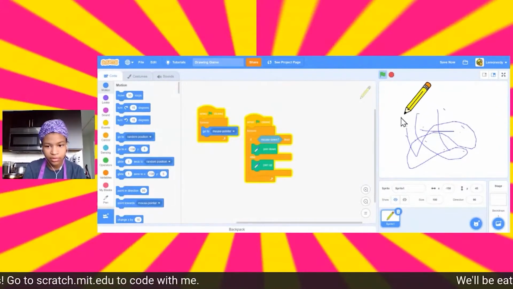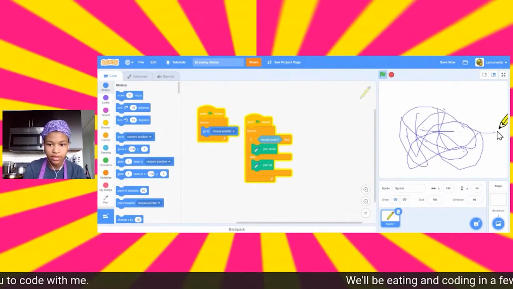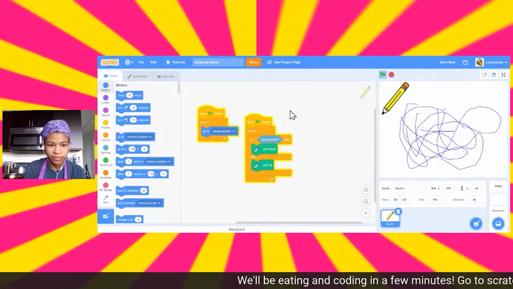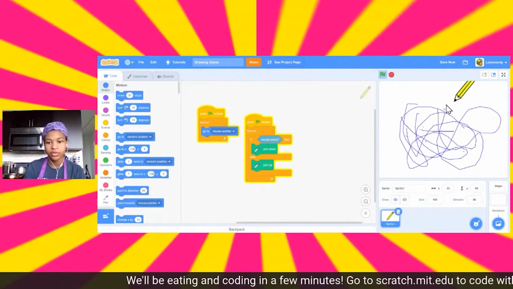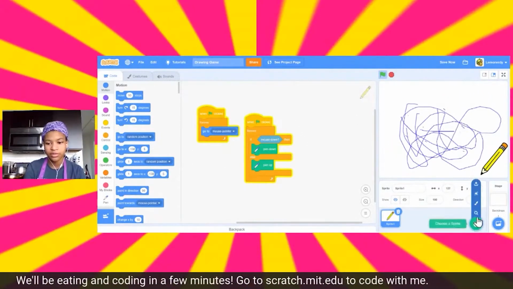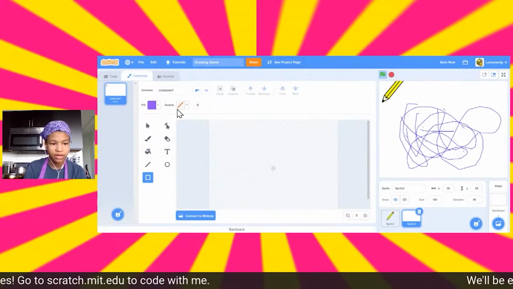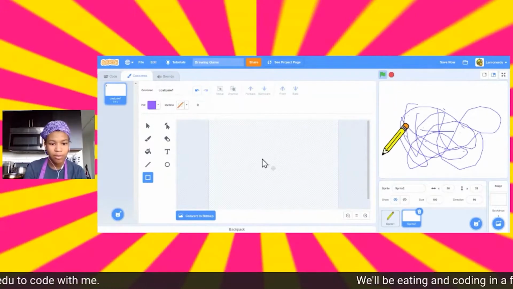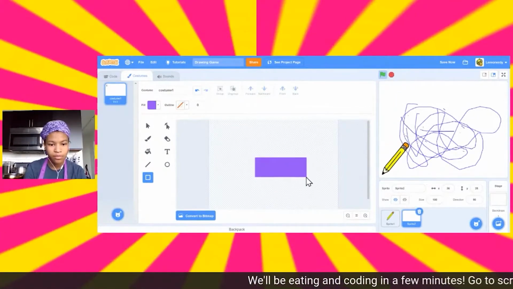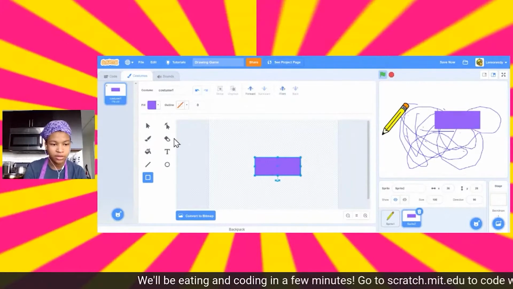So now we don't always want the pen to be blue, right? And also we might want to get rid of this. So what we're going to do is draw a new sprite and make a button to clear the screen.